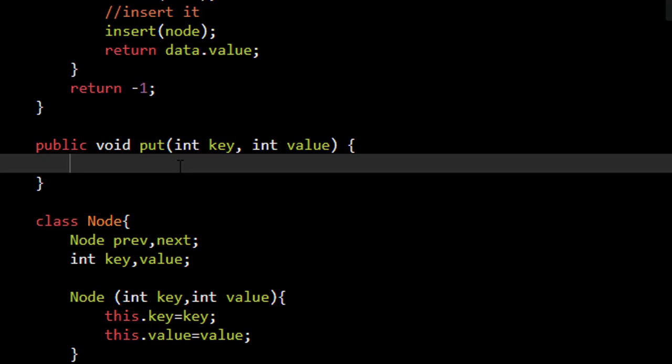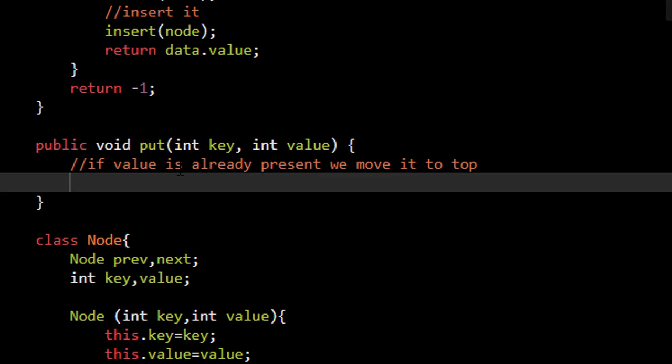So now a case arises that if that value is already present in the cache, then we need to move that to the top. So if the value is already present, we move it to the top, and we know that in order to move that to the top, we have this remove and insert method.